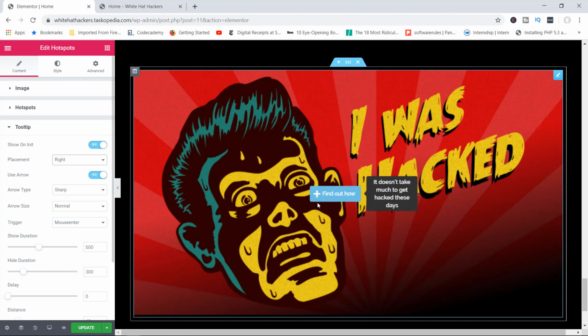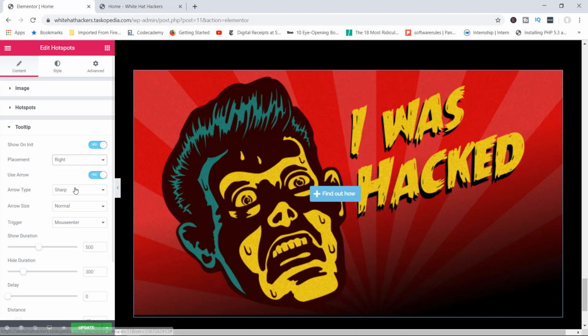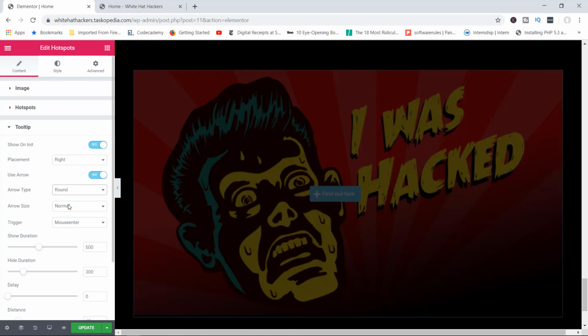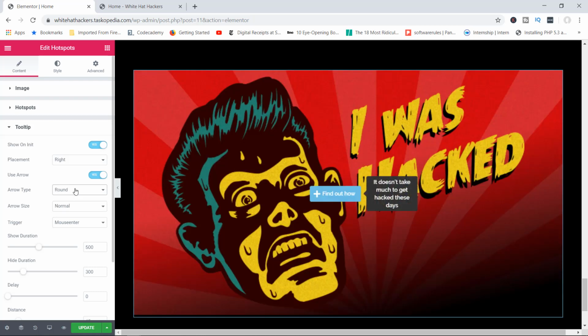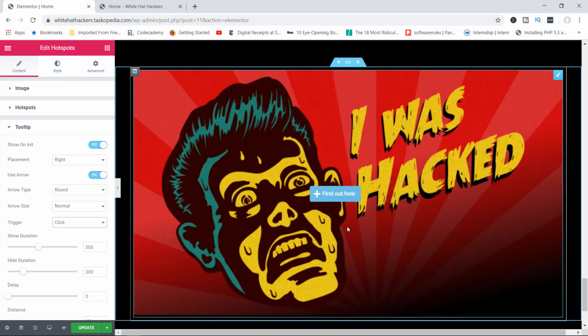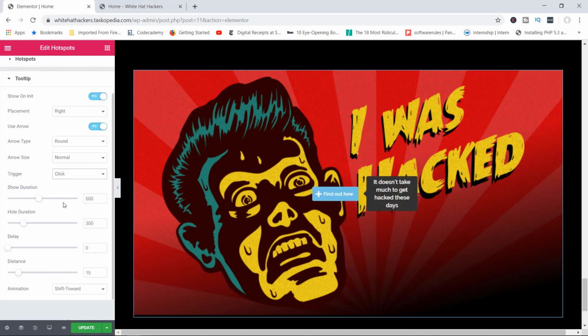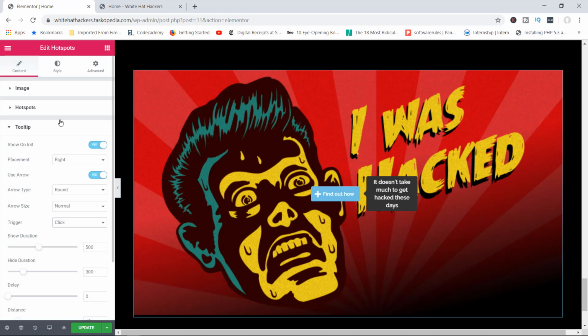You can go to the right, so now you can see it's over there on the right. You can use an arrow or not. You can change the type of the arrow. So you have round, and then you have sharp, the arrow size, and then you have the trigger as well. By default, it's set to mouse enter. You can switch to click, so it's only when the user actually clicks on the hotspot that the tooltip will show. You can of course also change your duration, your delay, animation, and so on. So that's how you can use the hotspots and the tooltip.